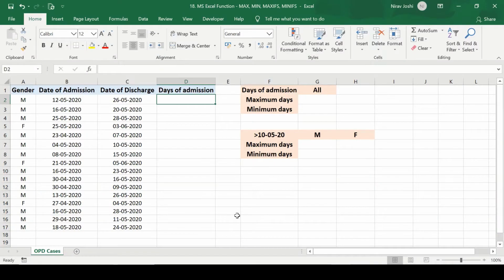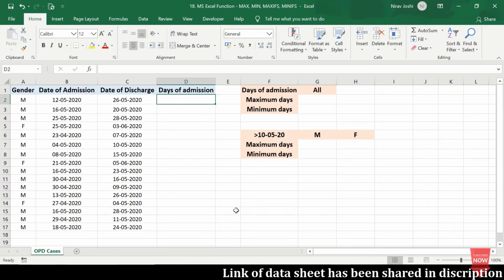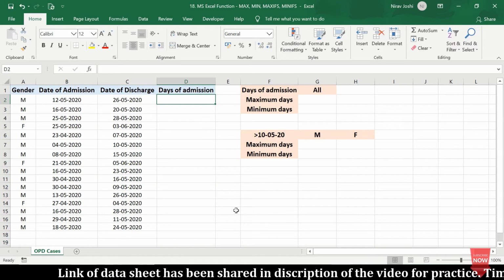Hello friends, in this video of Microsoft Excel function, we are going to calculate maximum and minimum value in a provided range. We will also discuss how to calculate the maximum and minimum based on some specific criteria.